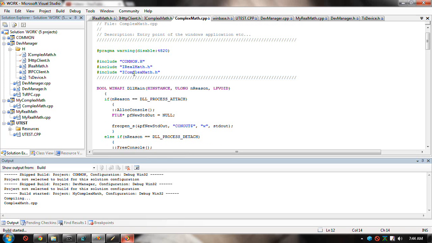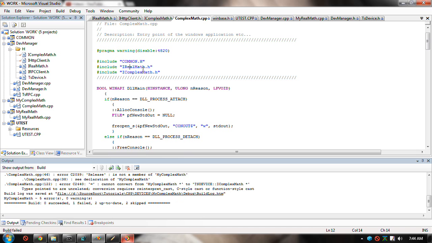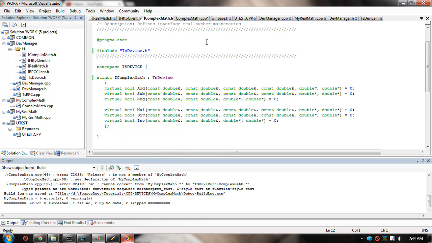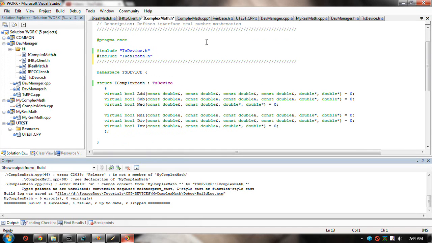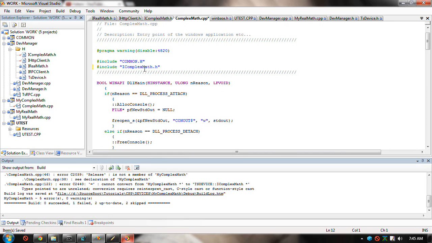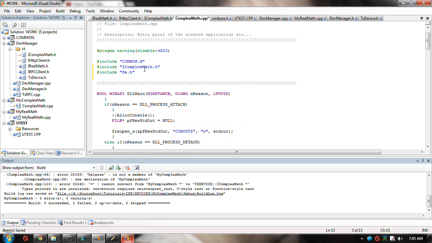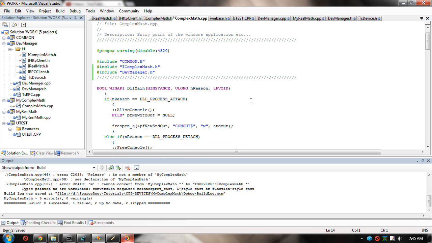Now, complex math H could include real math H. In fact, it should. It needs to. This has to be visible to the outside world because I'm going to add a function to return a pointer to a real math. And what I'm missing in here is the dev manager. Now, I didn't think this was going to work, but thank God it works.